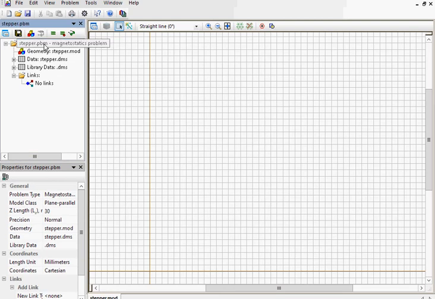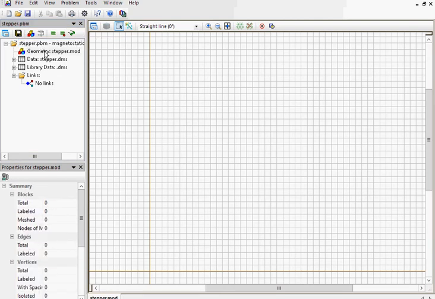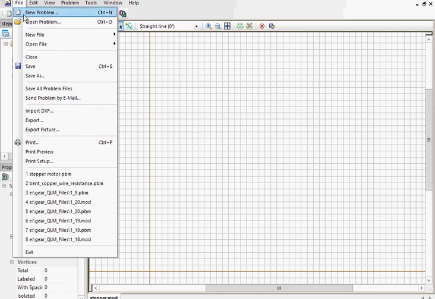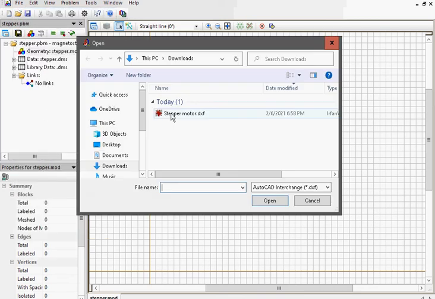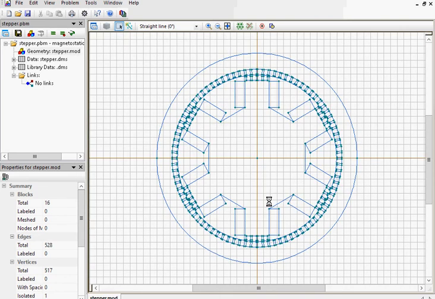Finish. On the left you can see the problem pane, and on the right you can see the geometry model editor window. You can draw the geometry model here, or you can import the geometry model from the AutoCAD DXF file. Here is the AutoCAD file already prepared, and I will import it. The geometry is imported, and you can see the cross-section of the stepper motor.